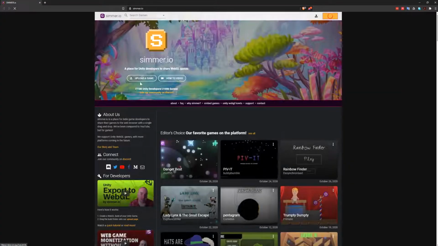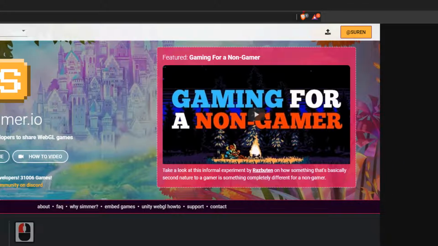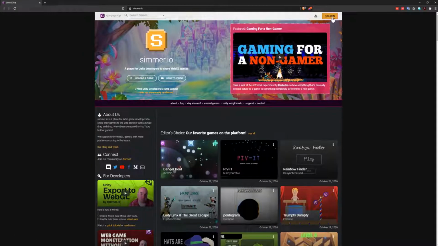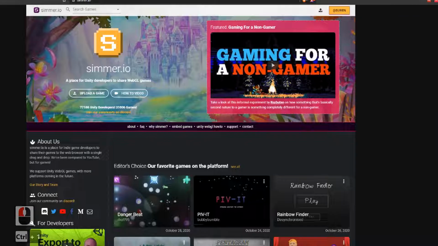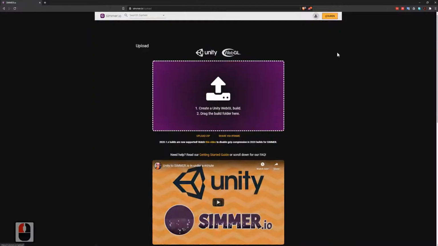Can you see, a place for Unity developers to share WebGL games? Can you see I already logged in? Once you create a username and password, what you can do is upload a game. To upload, select this button once you log in. It says create a WebGL build, drag your build folder here.